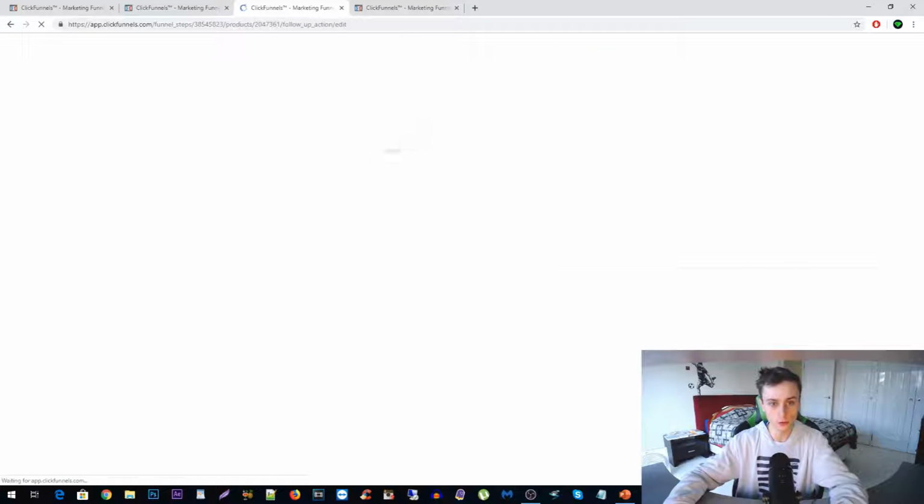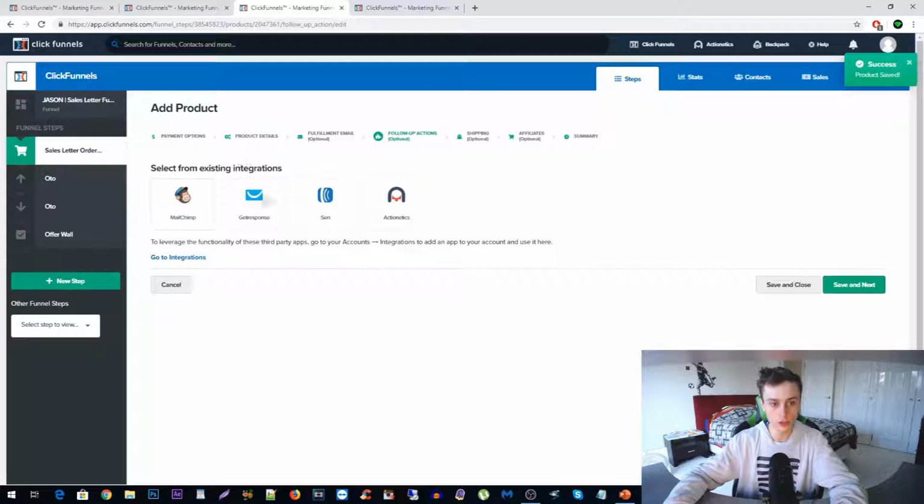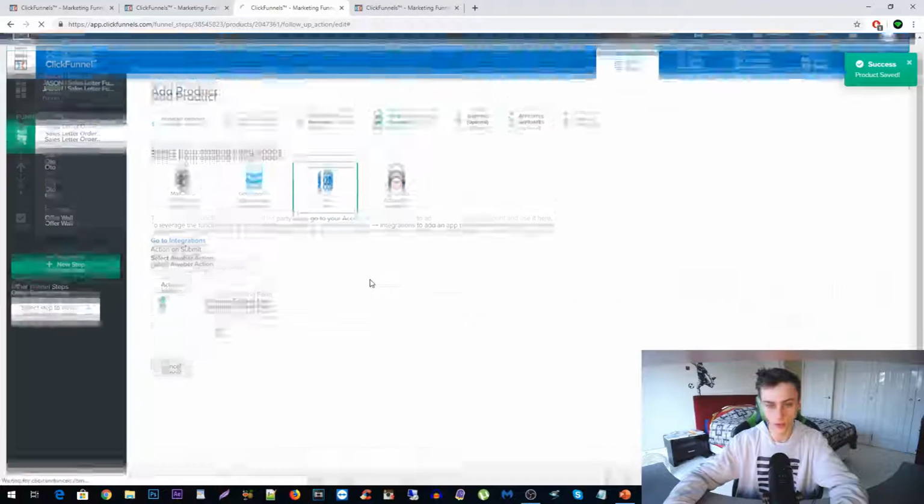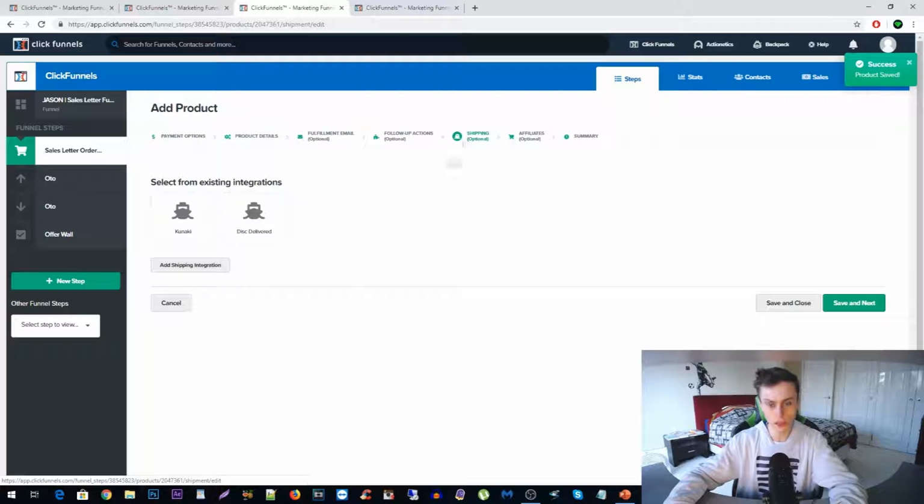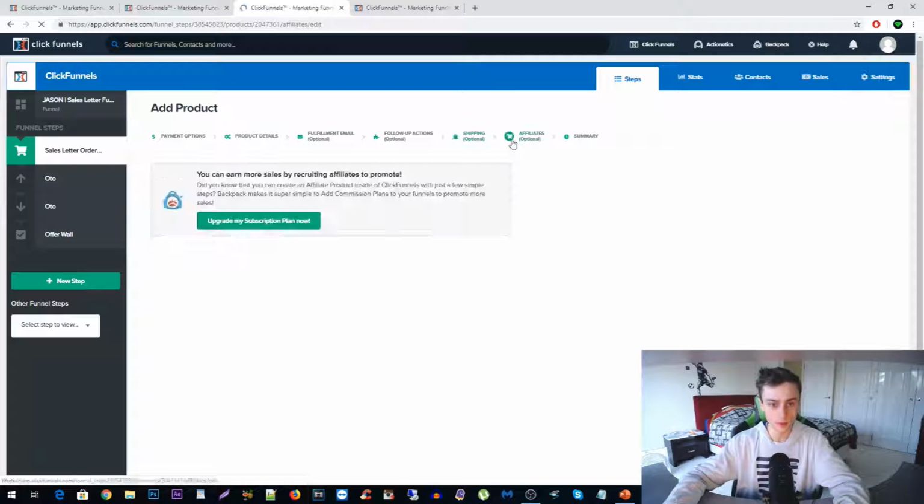Now if we go to follow-up actions, you want to make sure that you choose an existing integration. So you can choose Aweber or GetResponse or whatever. Click on save and next. And as you can see above, all these are optional, especially shipping. If you're obviously selling digital products, you can ignore this, but if you're doing e-commerce or anything else, then you can go ahead and do that. So I was going to skip that. And the affiliates section right here.